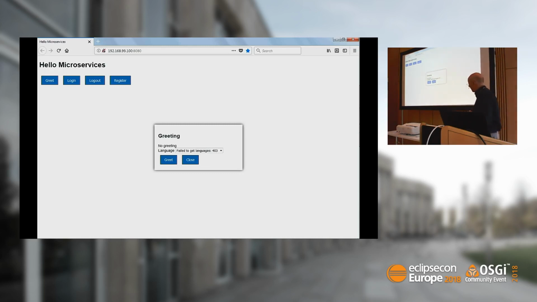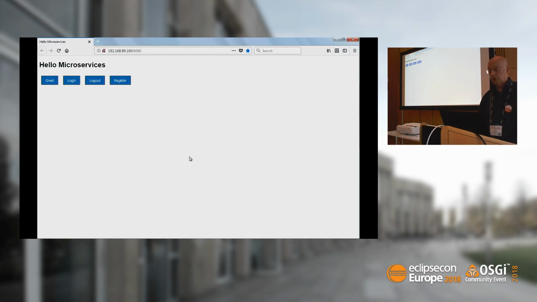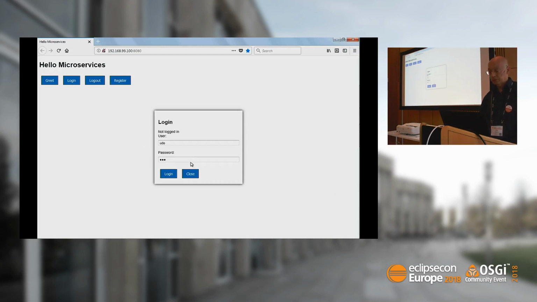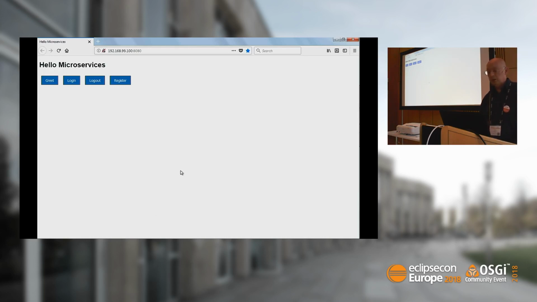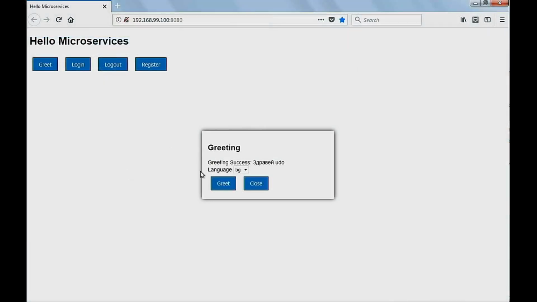It's failing, but that's because I'm not logged in. So I will use a second service, and I will log on. Login success, that's always good. And now if I go to this greeter service, I can pick from one of the languages offered here, and I could greet myself. So this is Bulgarian, Zdravejte, Todor. This is Todor's greeting, I would say, but there are also other languages available.